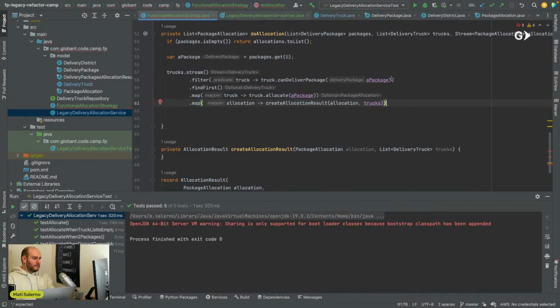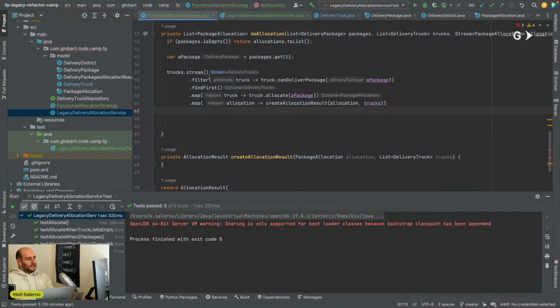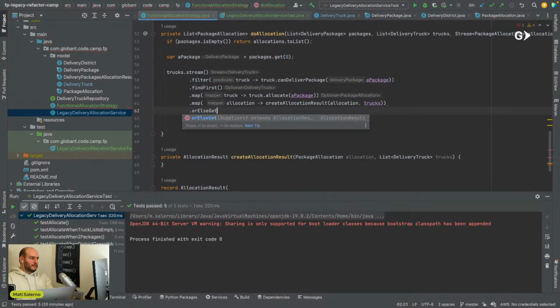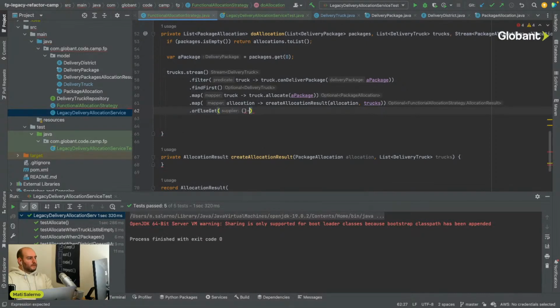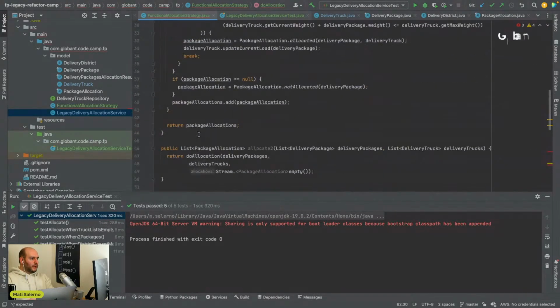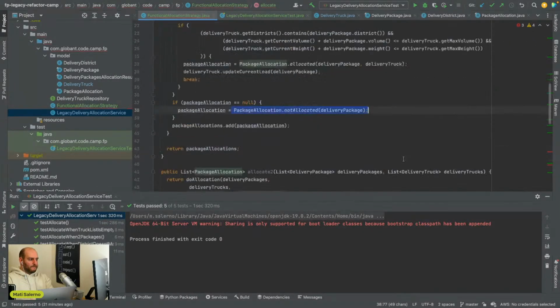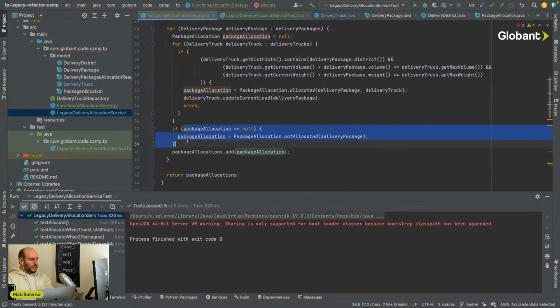So now that I have my allocation, I need to handle the scenario in which the allocation didn't happen because it didn't find a truck. So how can I do that? I can use the optional method orElseGet. And with this, I'm going to basically do what I did when I don't have an allocation. So this is when I wasn't able to create an allocation. I'm going to create an empty allocation.